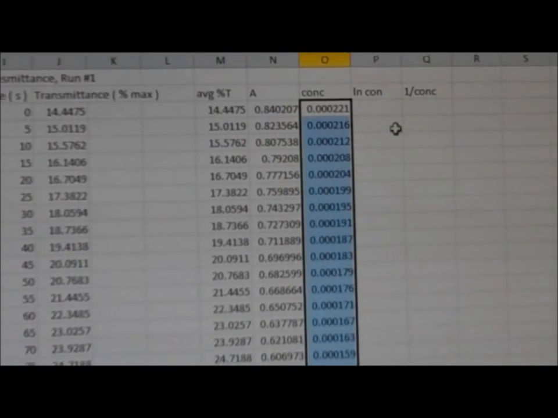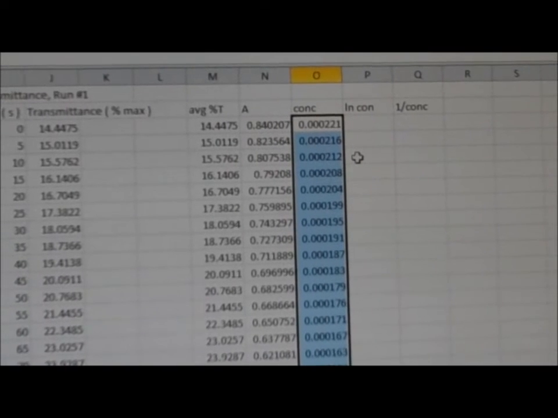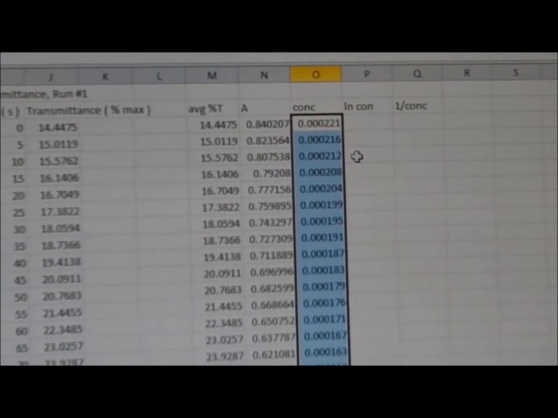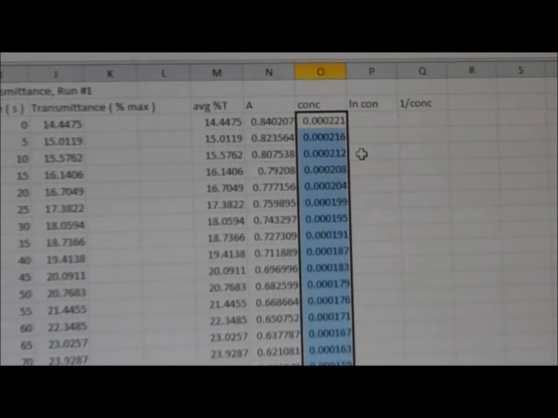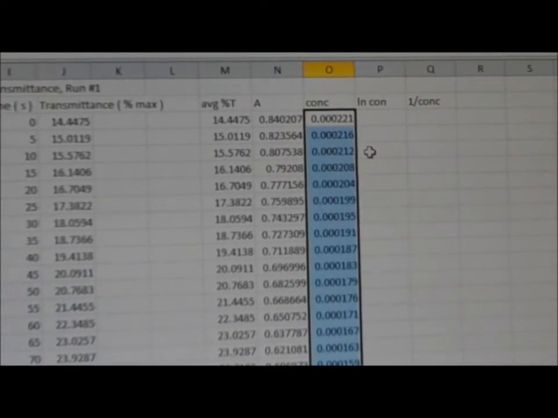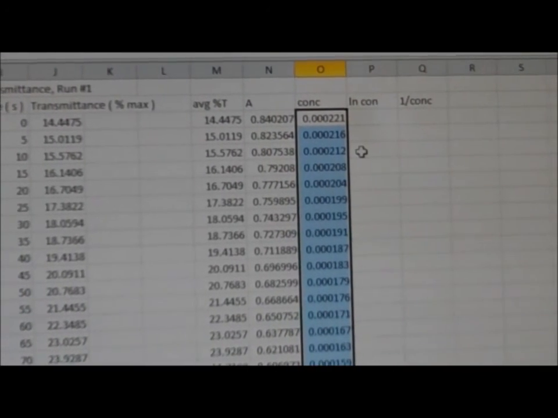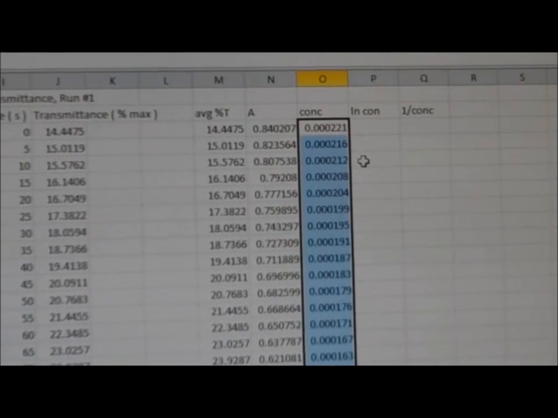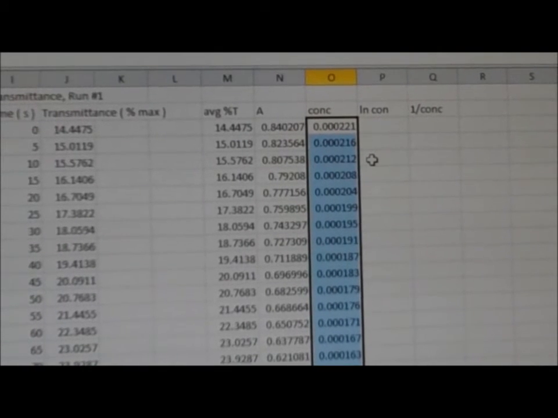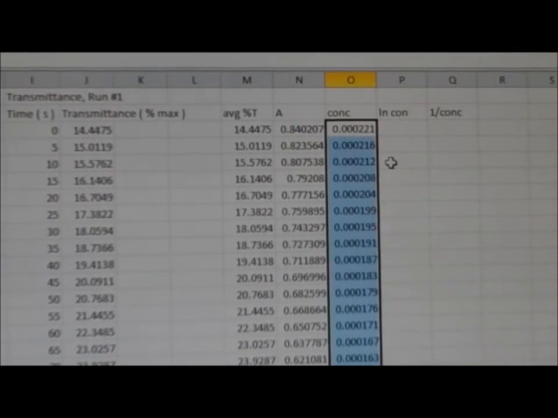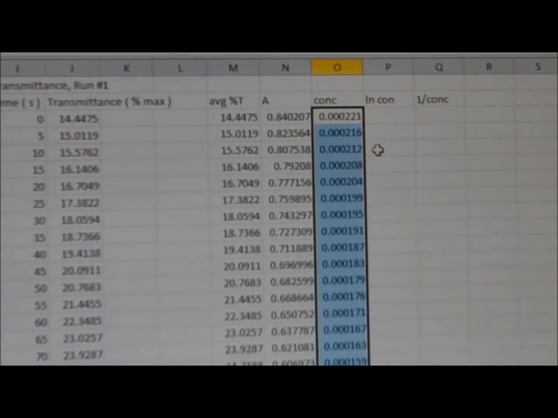your remaining data points. To draw a first order plot, the natural log of the concentration is on the y-axis and time is on the x. To find the natural log of your concentration value in Excel, you must find an empty column and label it the natural log of concentration, as I have done here. Type in the following formula: equals the natural log of O3. O3 in this case is the cell containing my first concentration value. After you have done this, press enter.